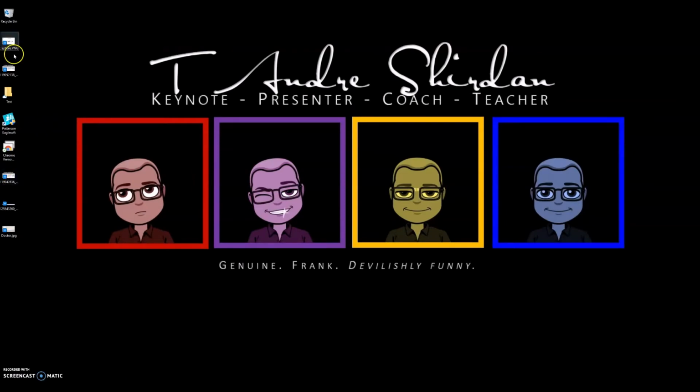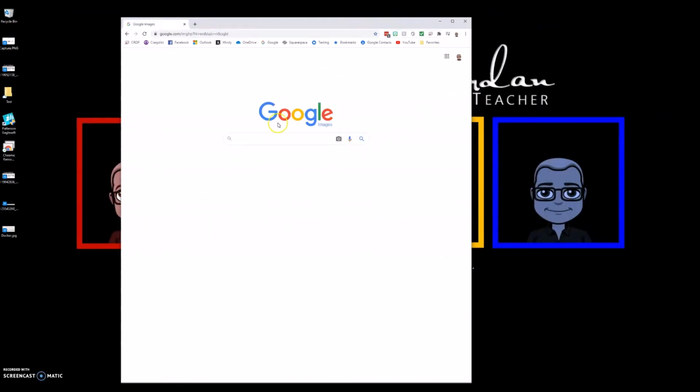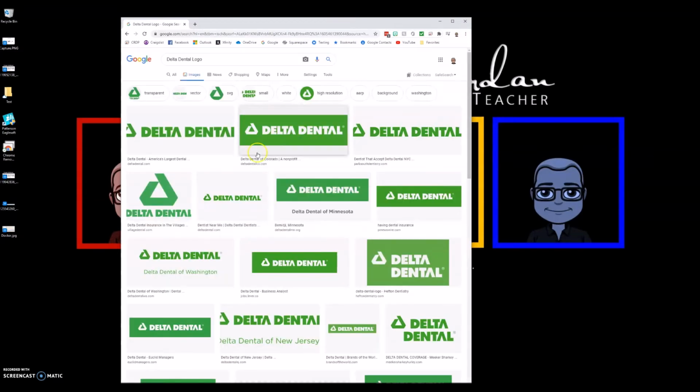I had a request to show you how to create an icon for alerts or for Intellicare using an insurance company. So you're going to open up Google Images, do a quick search for the logo of the insurance company. I pulled up Delta Dental logo. I found one that I like.